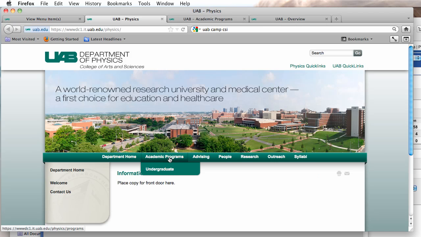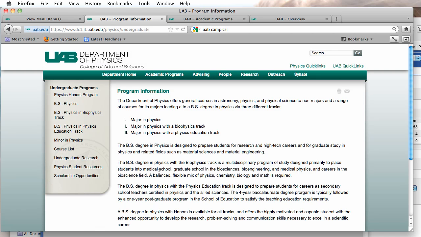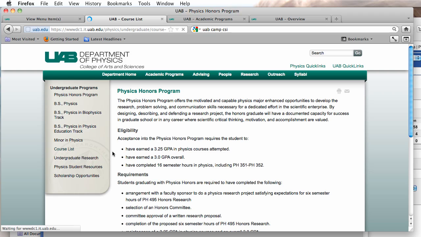So we now have an academics program with an undergrad menu that drops down, and here it is in the side. So I can scroll down through here and it shows up and just changes according to where I'm at.